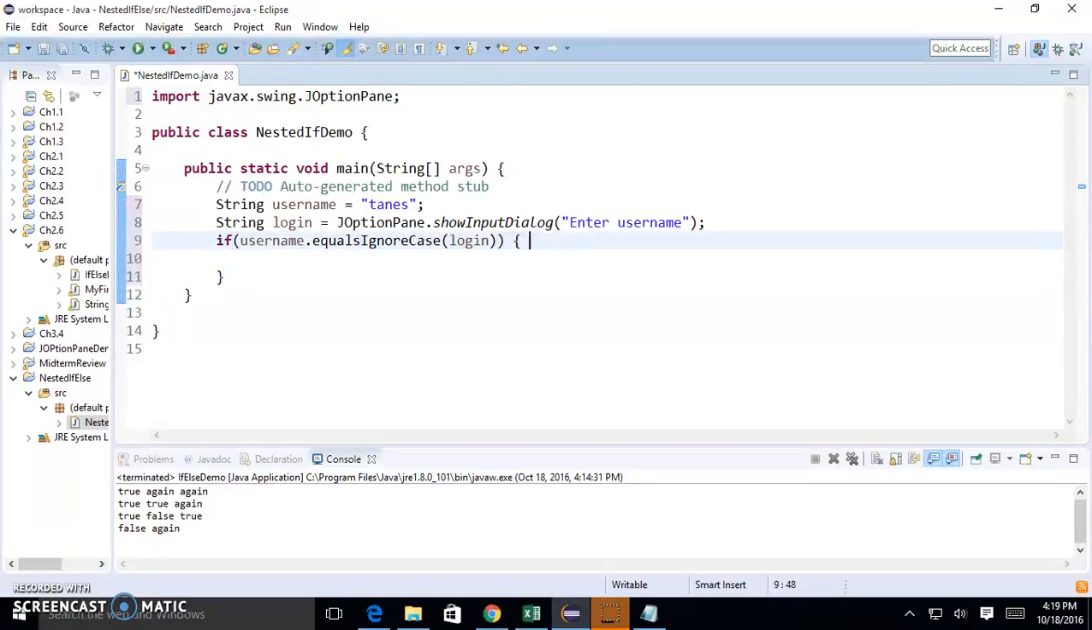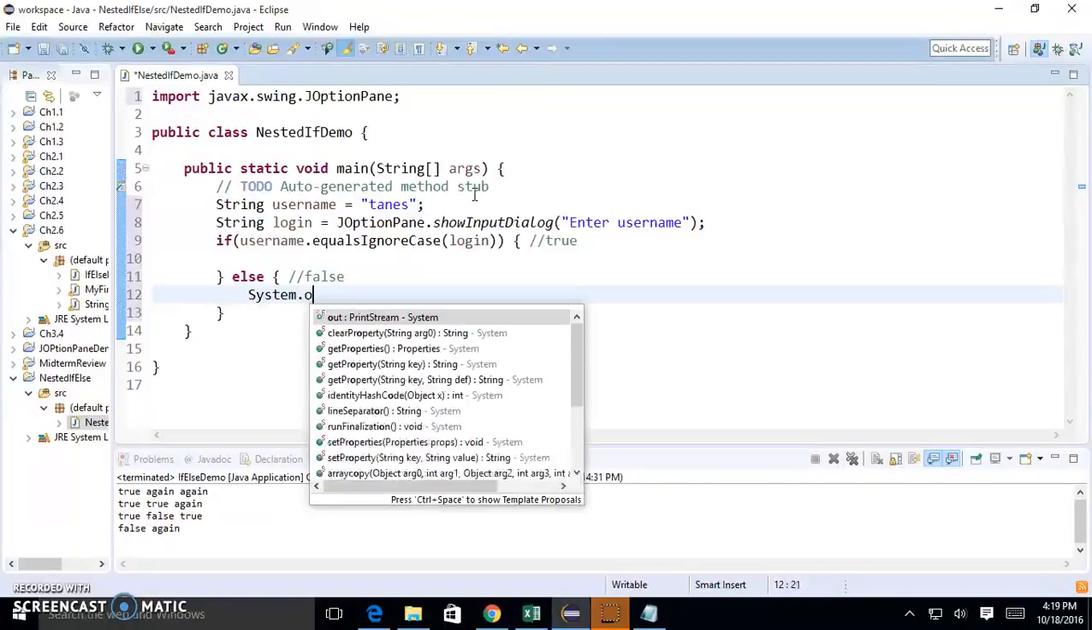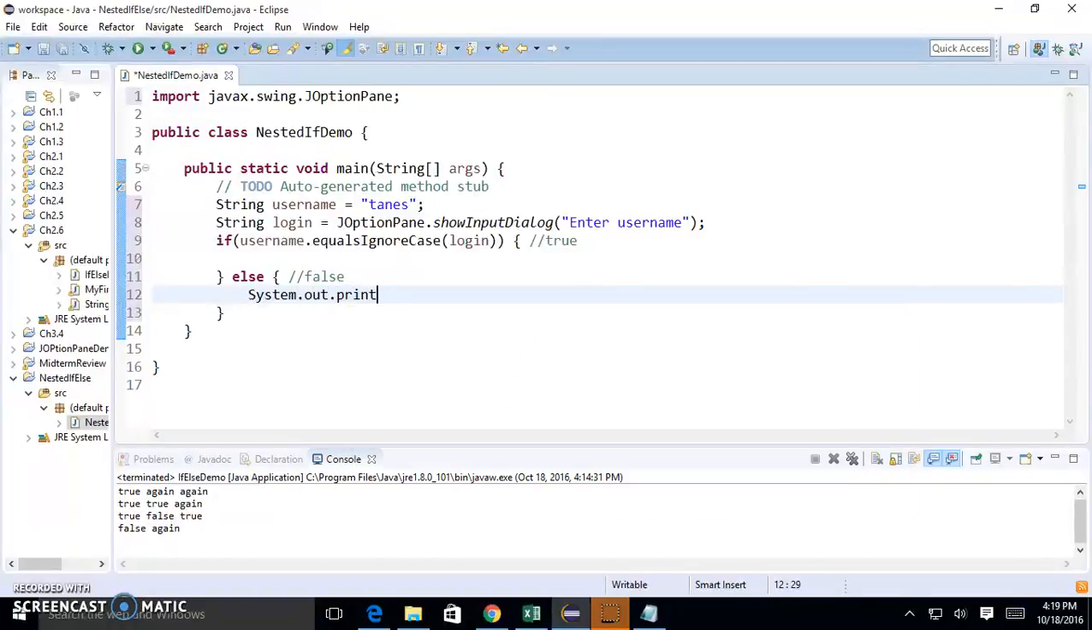Just like what I showed you. If it's true, what do we do? We do this statement. If it's false, we do this statement, right? So if it's false, what do you want to say? We're going to say sorry, right? So let's do system.out.print fail, right? Authentication.